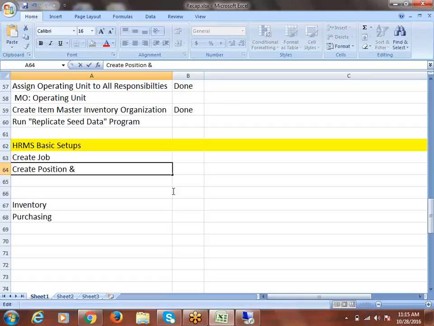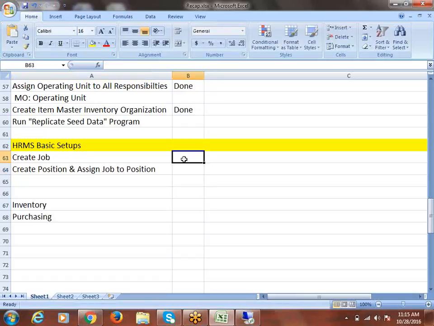So create job, create position, and assign job to position. I'll take a simple example. Job I'll take as buyer. Job name is buyer. What do you mean by job? Job means nothing but what the employee is doing. If there is some job in the company, then only they'll recruit people, right? The same work they will be assigning. The work for this employee is buying; the employee will be involved in purchases.